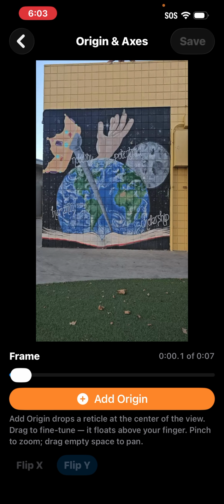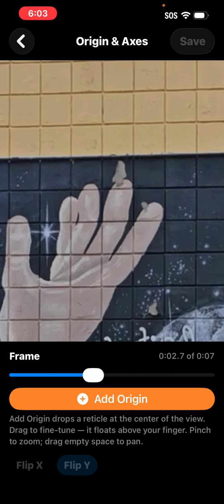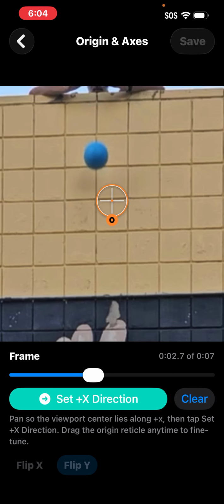The next thing we'll do is get to a frame in the video where something's happening. So let's see here. Here is the ball dropping from the top of the wall. We'll get a little bit higher than that. Maybe a little. I just want the ball to have some drop. And then I'm going to say that's the origin. So I'm going to pinch out to zoom in. And once I've got zoomed in nicely, I'll hit the Add Origin button. And then move this. This is known as a reticle, and that will set the origin for the coordinate plane for the data.